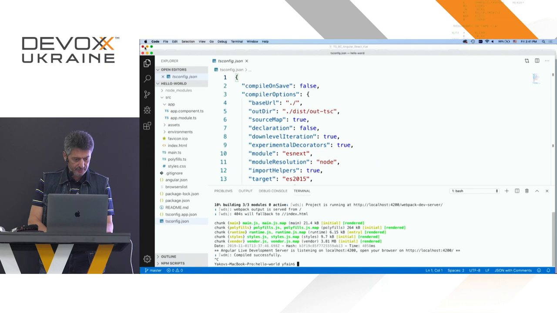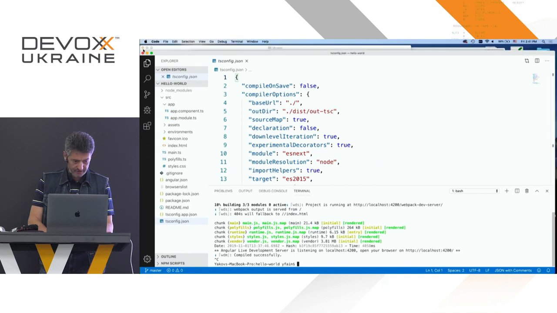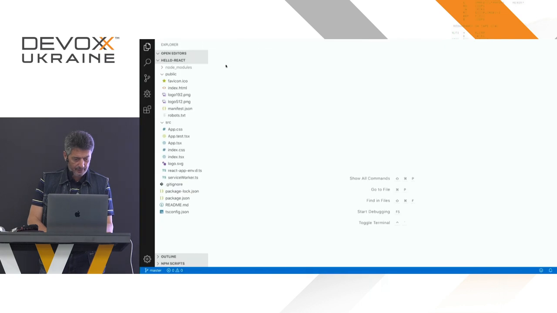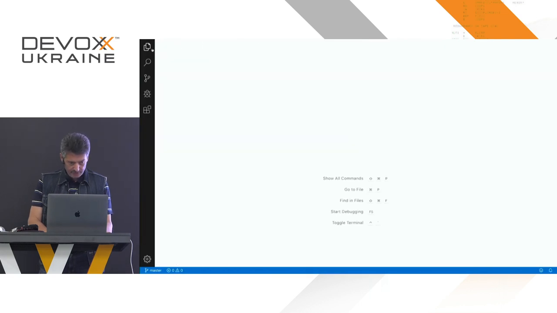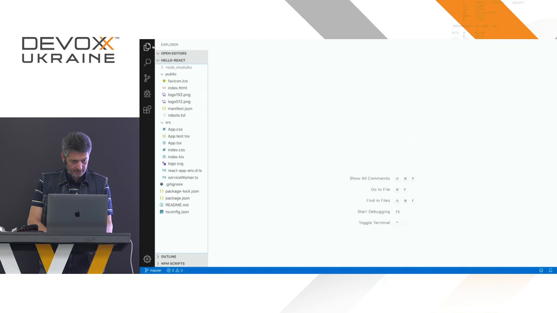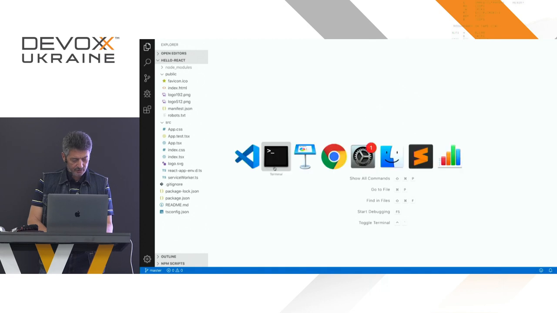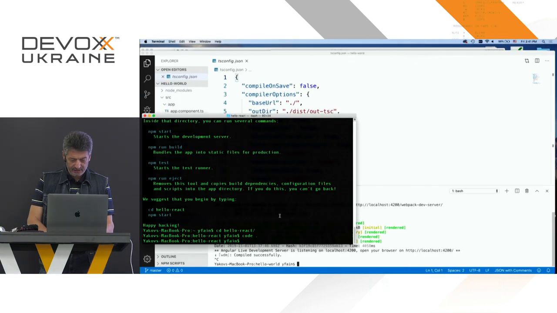This one is the previous one from Angular. Let me close this one. And we'll switch to Hello React. And it doesn't let me make it smaller. All right, I'll go to the command line then.